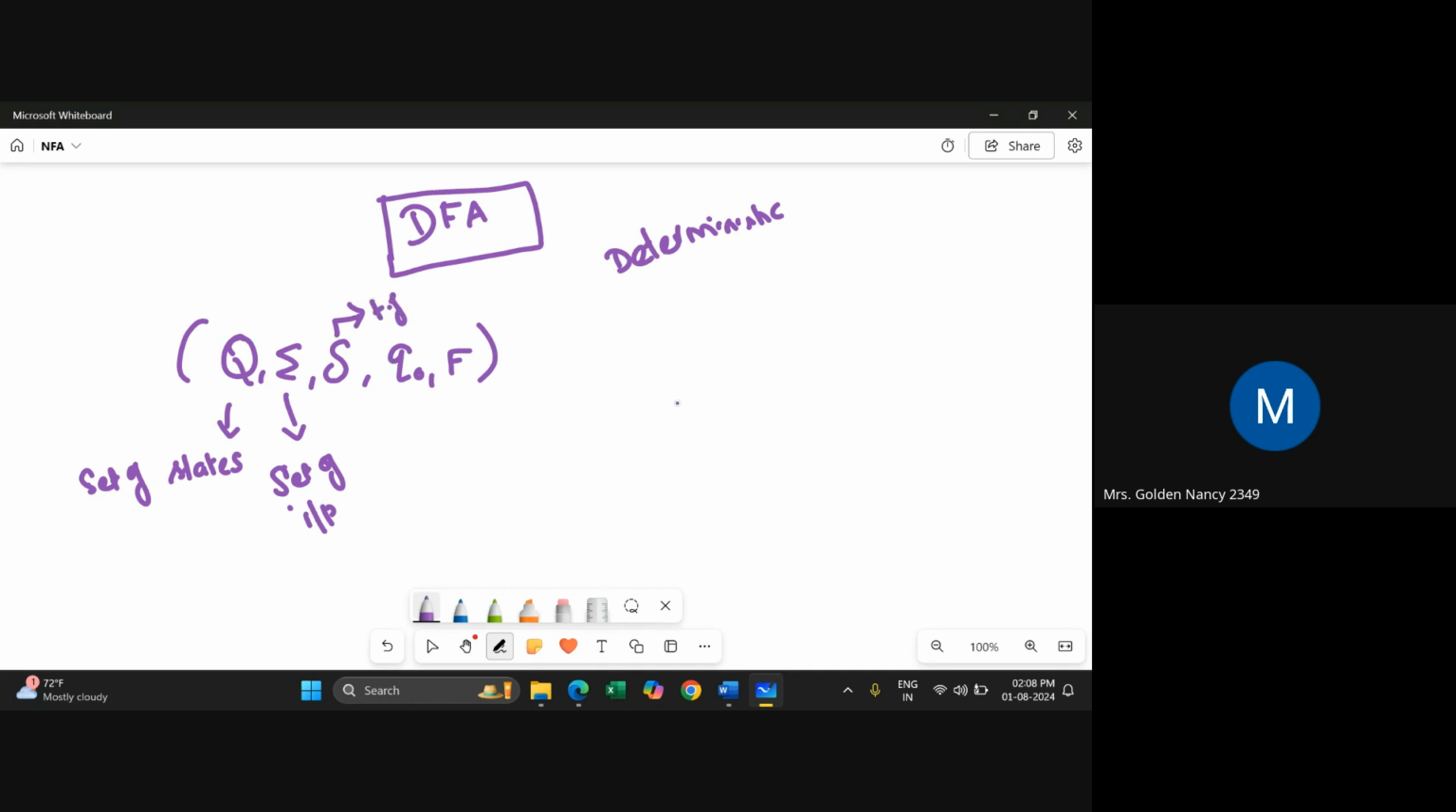This del is usually represented as Q cross sigma gives Q, which means on some state, if you're applying some input, where Q represents states and sigma represents inputs, then on any one of the states among the set of states, if you put some input, you'll transit to another state. That is what del represents. So on applying some input on a state, it transits to another state. That is what del is. So del is represented by Q cross sigma gives Q.